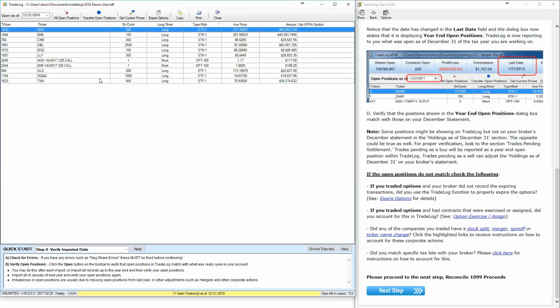So what I want to do is take my broker statement and compare to make sure it matches up. If something doesn't match, either TradeLog shows something open that my broker doesn't or vice versa, then that's an indication that maybe there's a problem somewhere. So you need to dig a little deeper, and we actually give some suggestions here at the end of these instructions. For example, was there a stock split, a merger, a spinoff, a ticker name change? Those are some things that might adjust it. Also, if you used match lots with your broker, maybe you sold a specific lot of a security, then you might need to make adjustments for that as well.